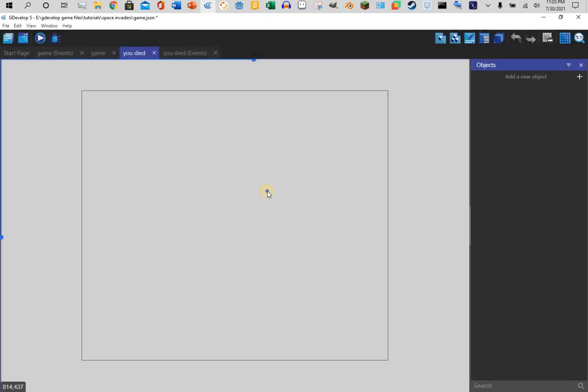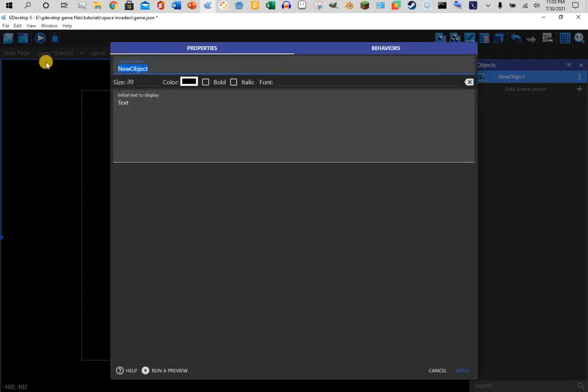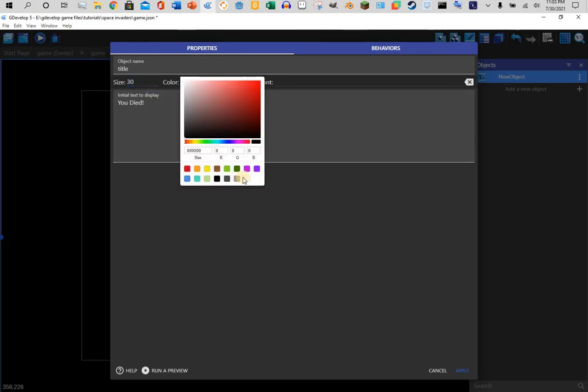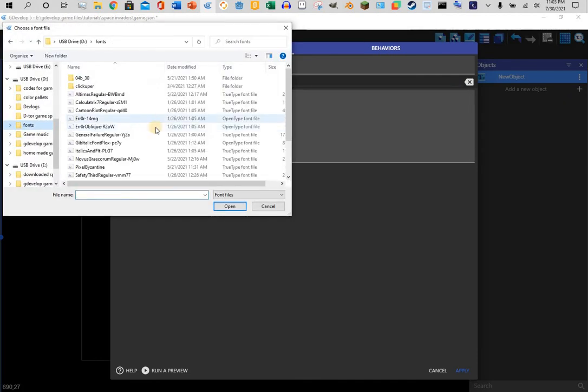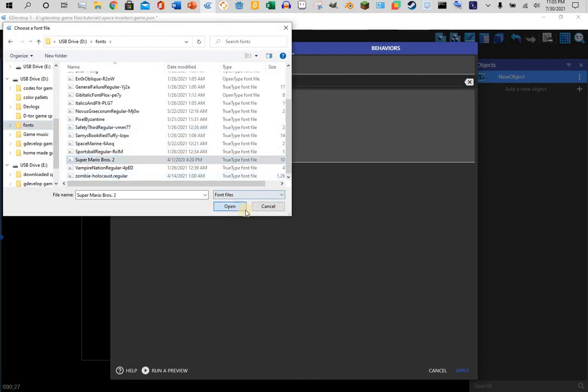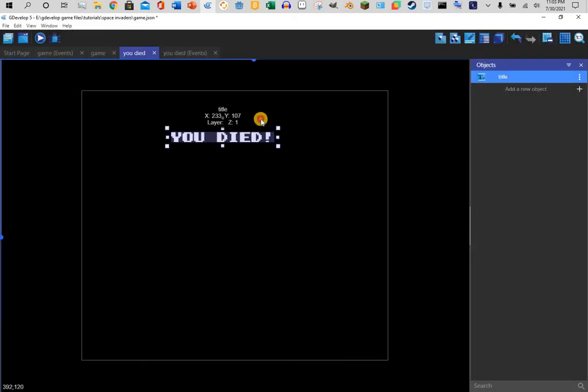Alright, I'm going to add a new object. I'm going to add text. I'm going to say "You died." I'm going to change it to 30 and color it white. We can change the font to any font you downloaded. I'm just going to go with that because that's probably one of the only pixel fonts. So there, we have a death screen.